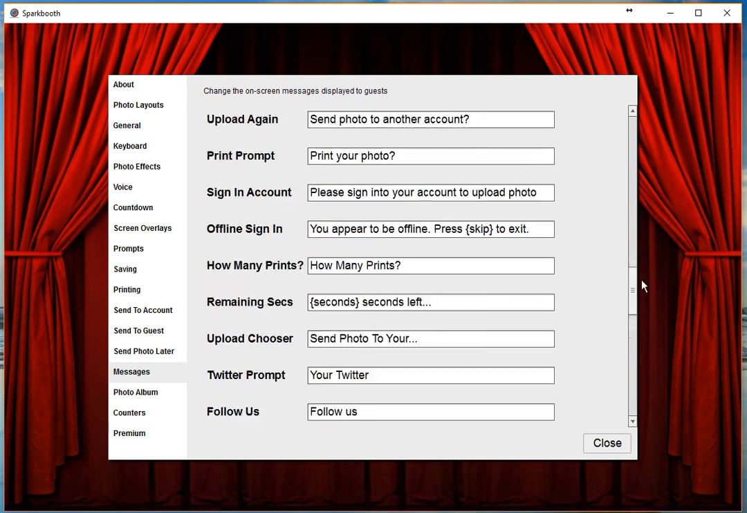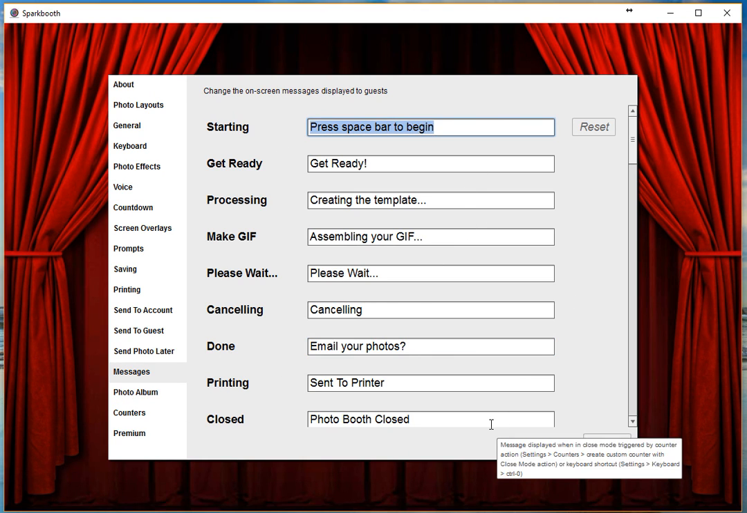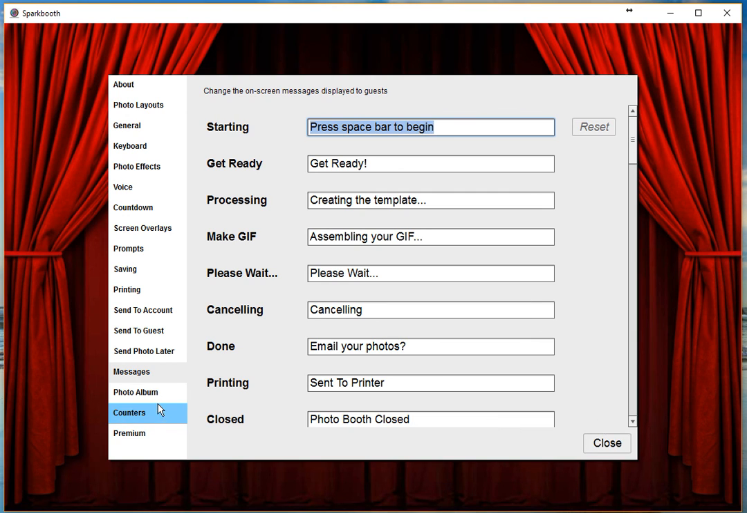I recommend that you monitor your guests, and if there's something that you think you can make clearer that's not really messaged correctly in the software, that you go in and you change it up. "Press space bar to begin" does not belong on a touch screen, so that's one thing that might be changed to "touch screen to begin."